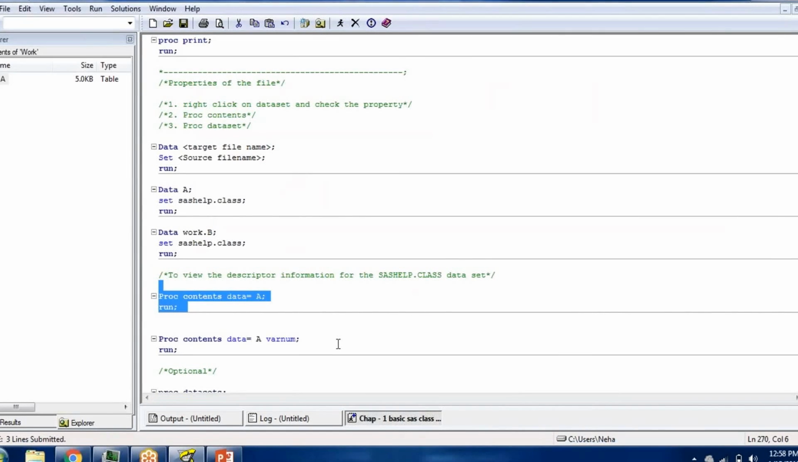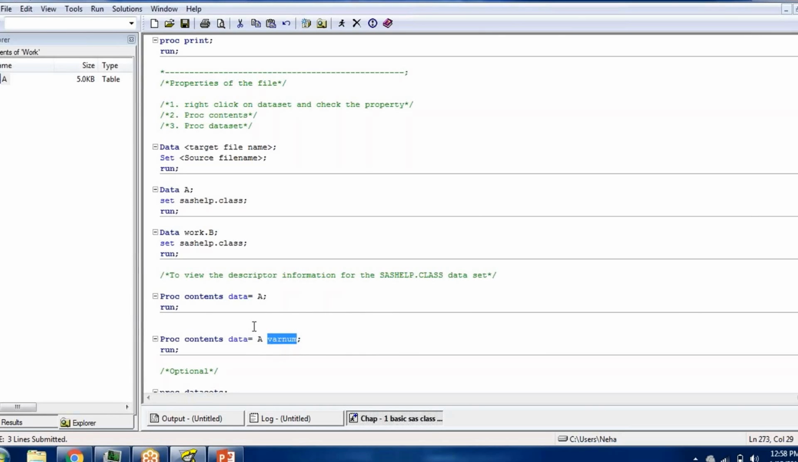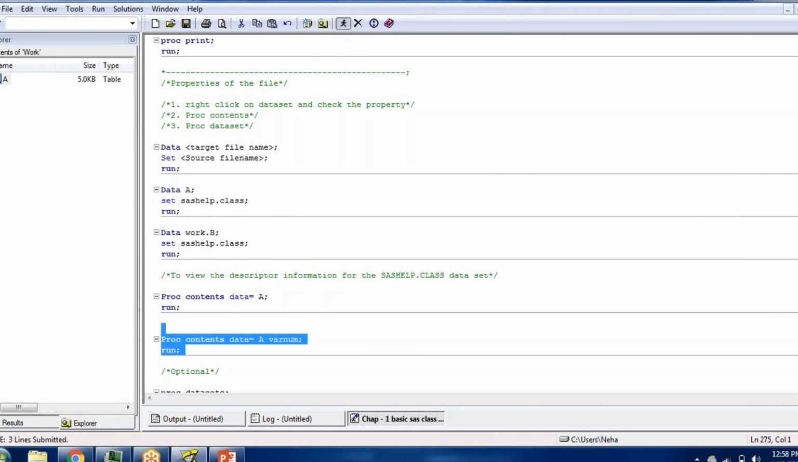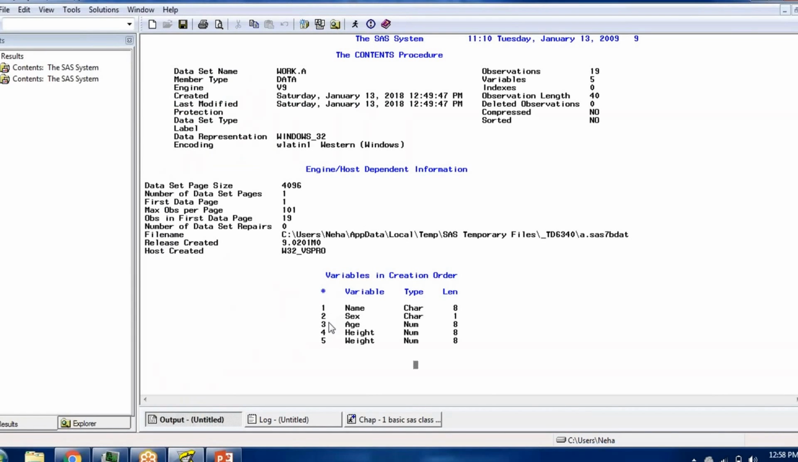Now if I want to change my output based on the logical order, I have to use one keyword, varnum, meaning the variable number. When I give varnum, it will display my data based on the variable number. You can see 1, 2, 3, 4, 5. It is coming in the same sequence in which the variables are in the file.